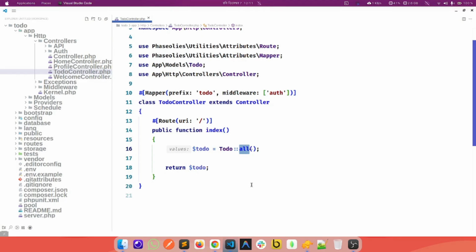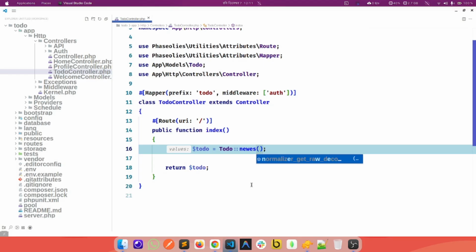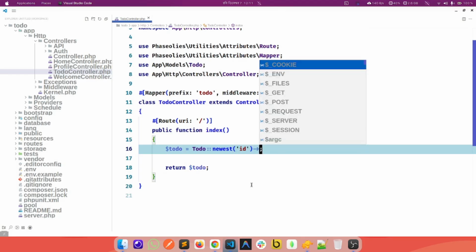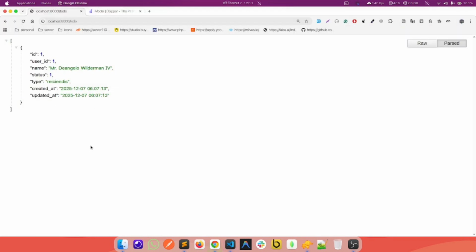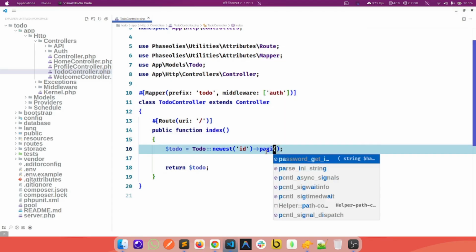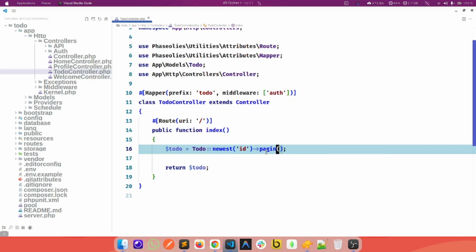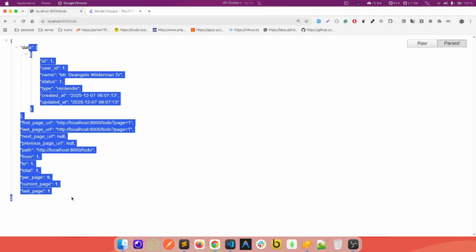So just use to do newest, passing the ID, using ID, and just call the get. So refresh the page, yes, our to do is there. And now, instead of get, we are going to use paginate. Paginate will be 5 posts per page. If we refresh the page, look at that, our paginate is ready.